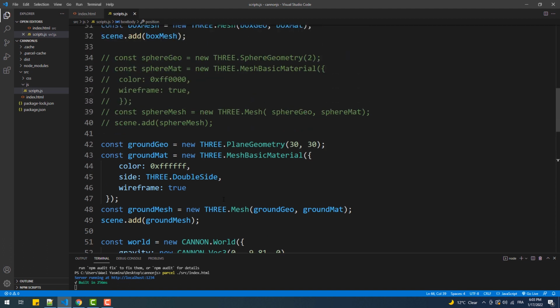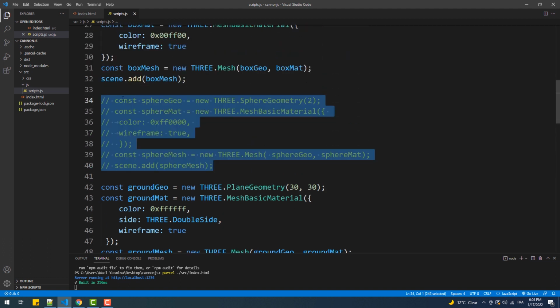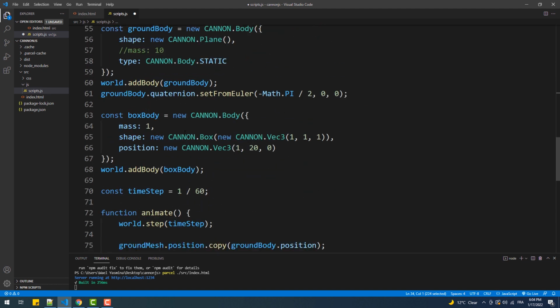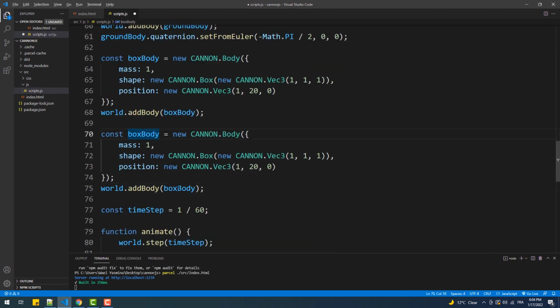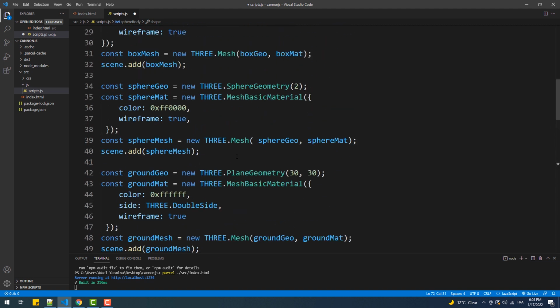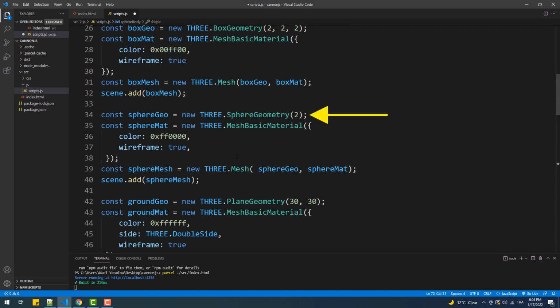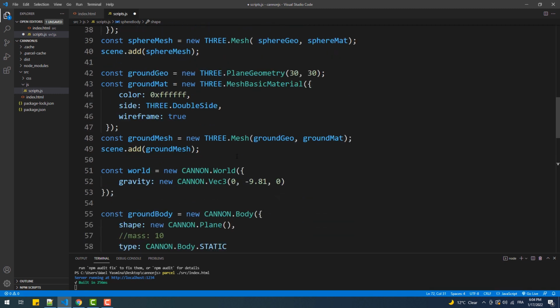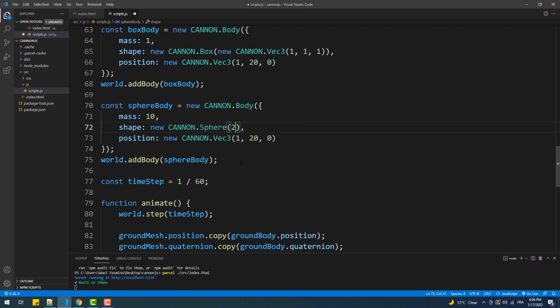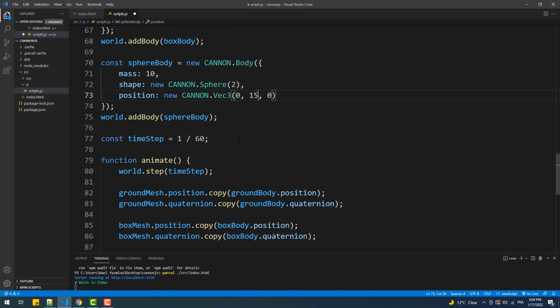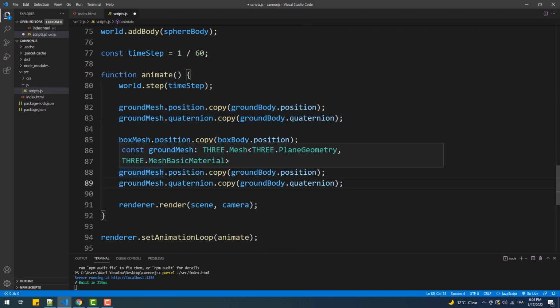Now, let's add a sphere by uncommenting this part, and then do the exact same steps we did to add a body to the box. The only difference here is that we are going to set an instance of the sphere class as a value to the shape property, and 2 here is the radius of the body, which is the same as the radius set to the geometry of the mesh. And then again, we need to merge the mesh with the body. And there we go.